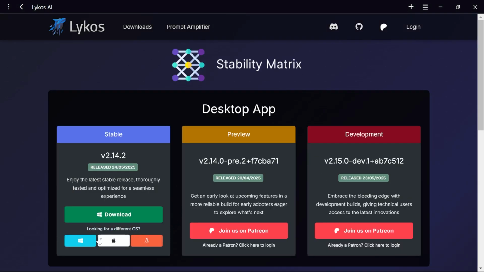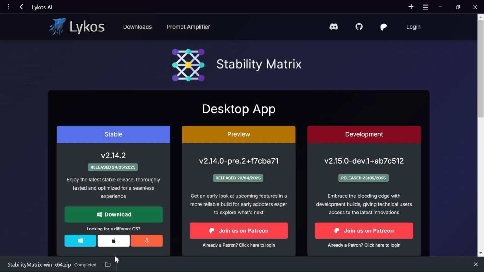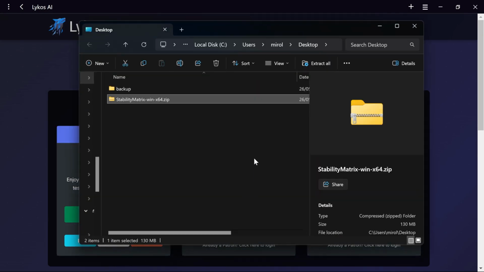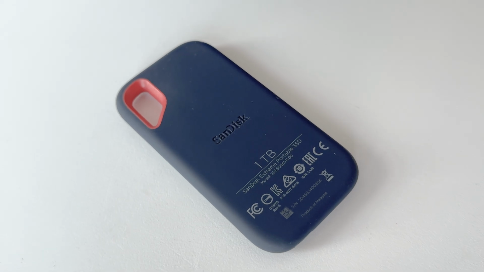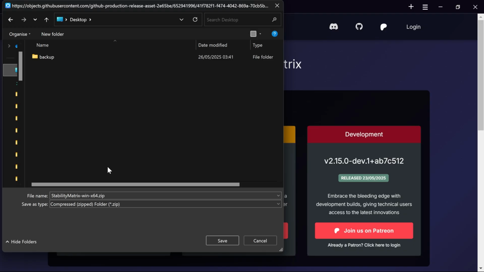Stability Matrix itself doesn't take up much space, but the models you install and the images you generate can quickly grow into tens or even hundreds of gigabytes. If you have limited storage, it can be helpful to run Stability Matrix from an external solid-state drive. For example, this tutorial was tested using a SanDisk Extreme Portable Pro, which offers fast enough speeds for this kind of work. Also, make sure not to put the application into a cloud storage folder like OneDrive or iCloud. This can prevent Stability Matrix from running correctly.